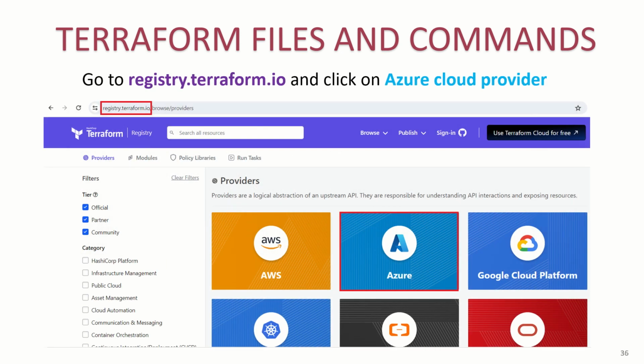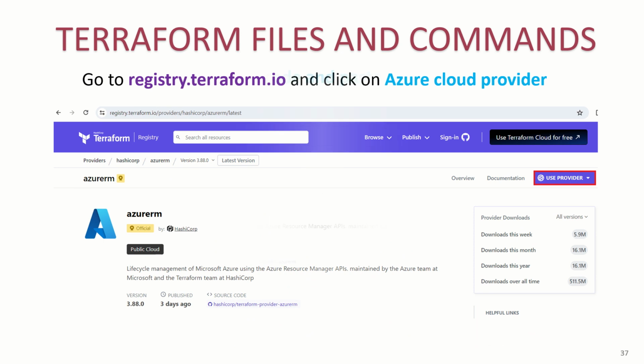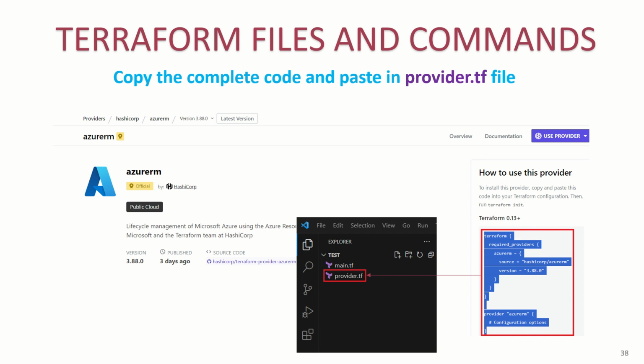The second thing is that we have provider.tf. What do we have to put in provider.tf? Firstly, we need to go to registry.terraform.io, and then click on the Azure Cloud provider, the second option highlighted on screen. Then we'll click on use provider, and we'll see a provider section highlighted on the screen. We just need to copy this complete code and put it in the provider.tf file. So now our main.tf file is ready, and we have pasted this code into the provider.tf file.